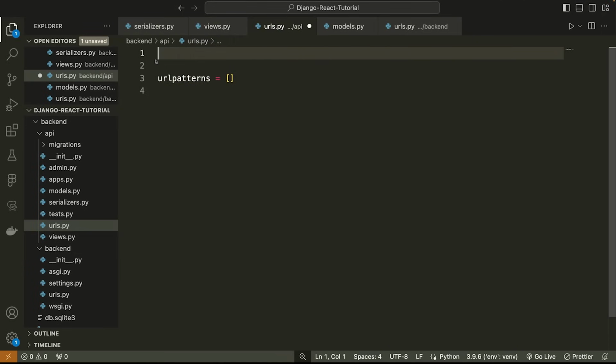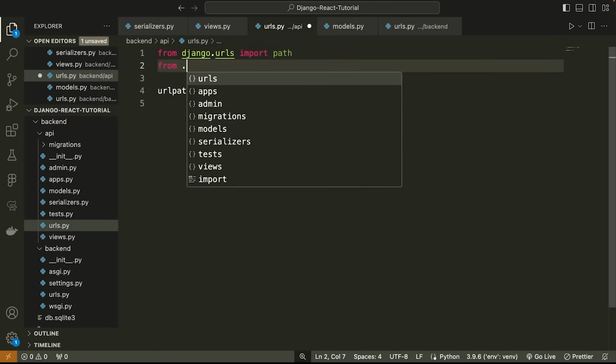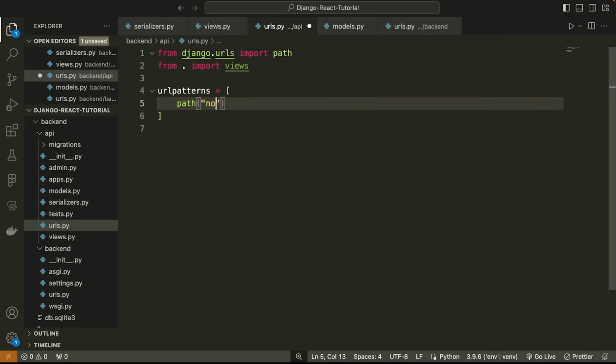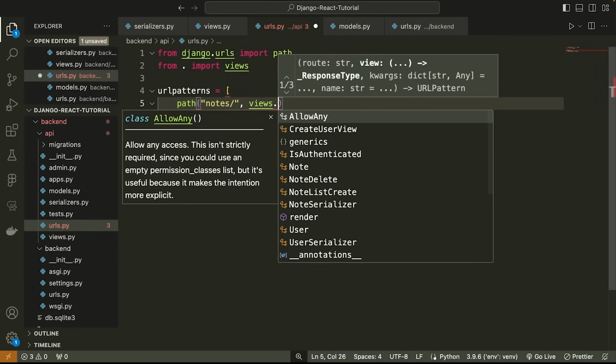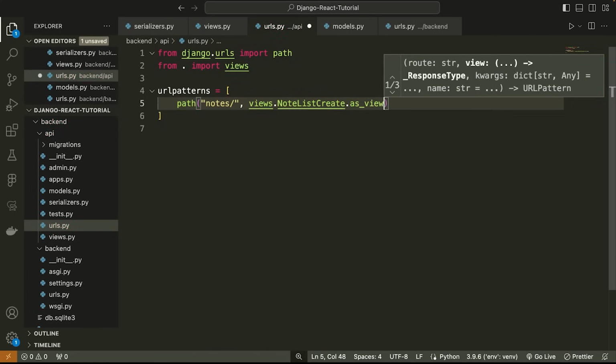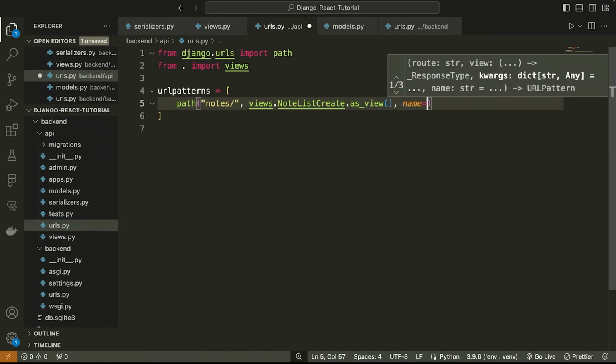So at the top of my code, I'm going to say from django.urls import path. I'm then going to say from . import views. Now inside urlpatterns, I'm going to specify two paths. The first path will be for viewing or creating our notes. So we're just going to say notes/, and this is going to go to views.NoteListCreate.as_view. We are then going to have the name equal to note-list.